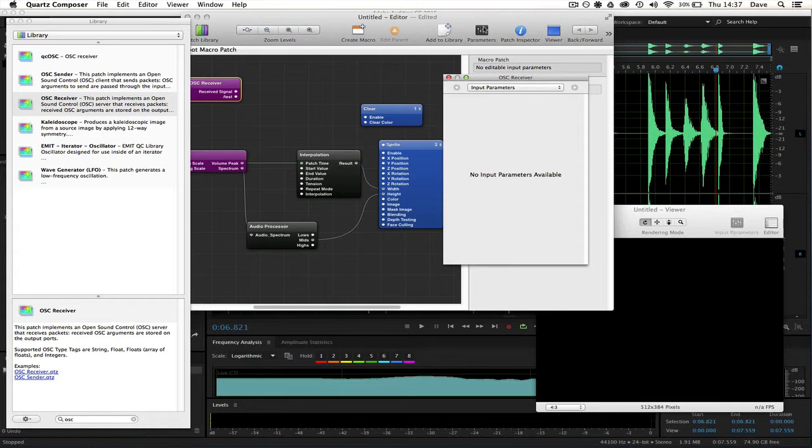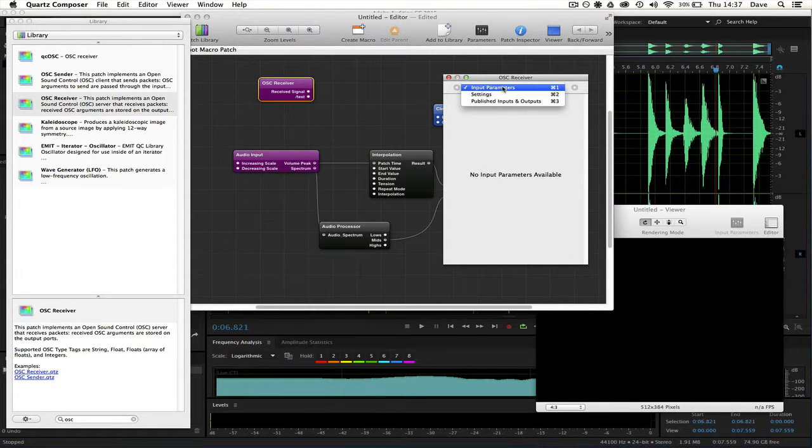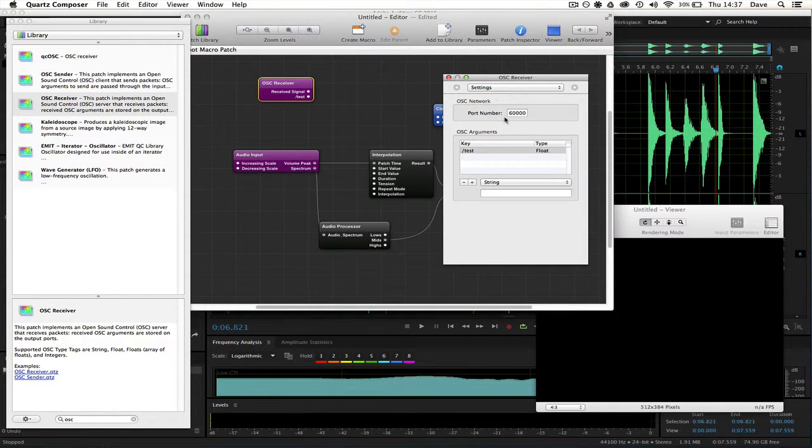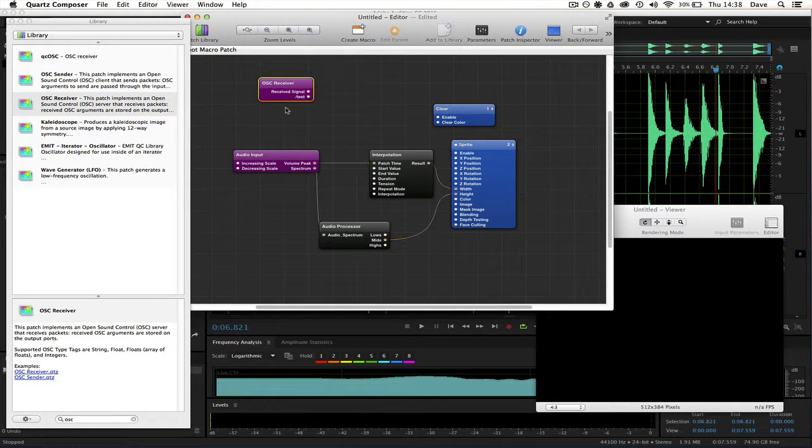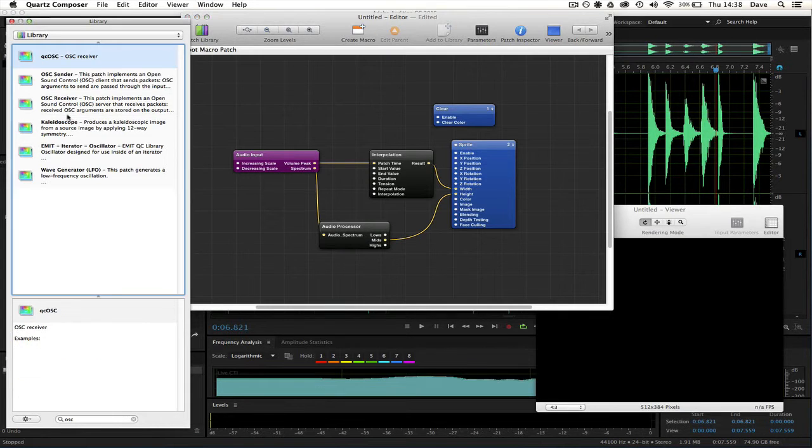If I just go onto the patch inspector for that, settings, you can specify a port number and add various types on the input. Now that's okay, but I do find it's a little flaky. And there's a third-party object called QCOSC, which seems a little bit more robust and a bit more fully featured.